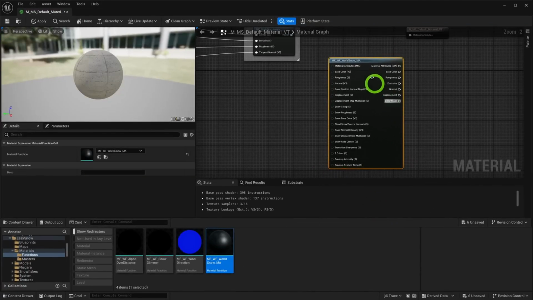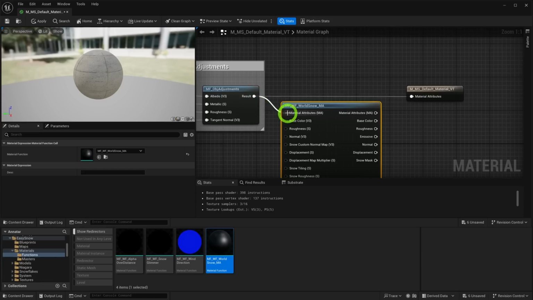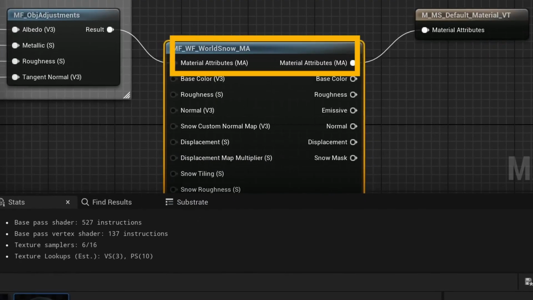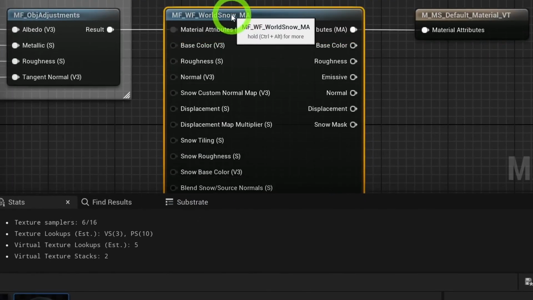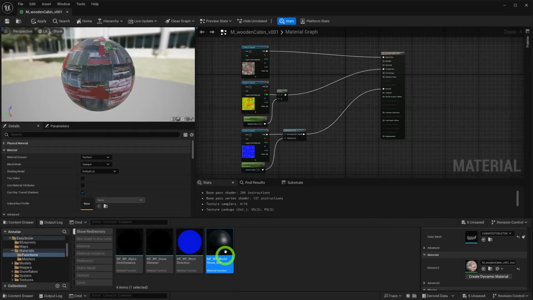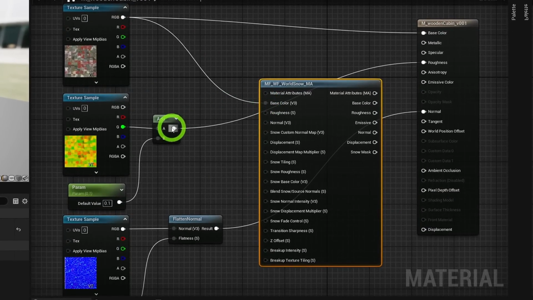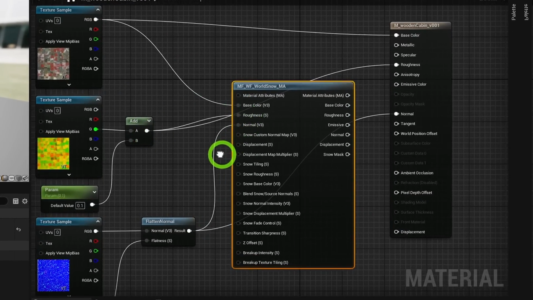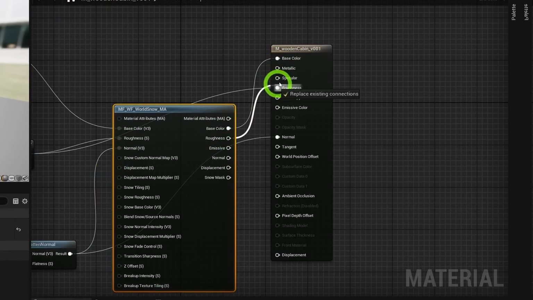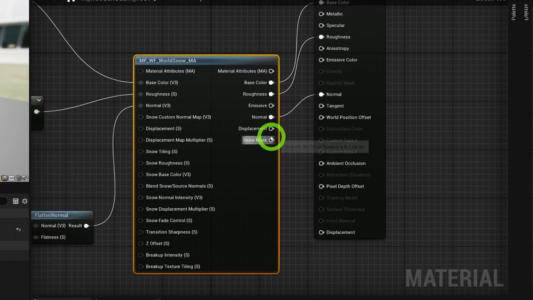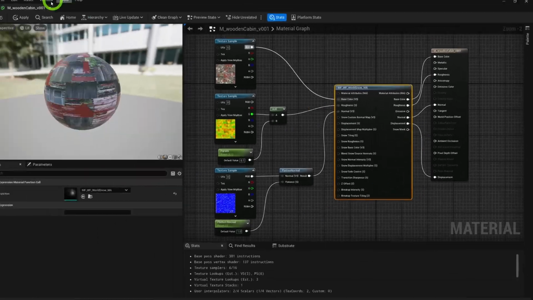And you might be a little bit overwhelmed by the amount of pins here, but don't worry. Plug it in like this. You'll see I have MA support, which is short for material attributes. And this is the easiest way to do it. But if your master material does not have a material attributes approach, you can simply plug in the relevant nodes into the base color, roughness, normal, displacement, etc. From there, plug the output pins into your material, and you're done.